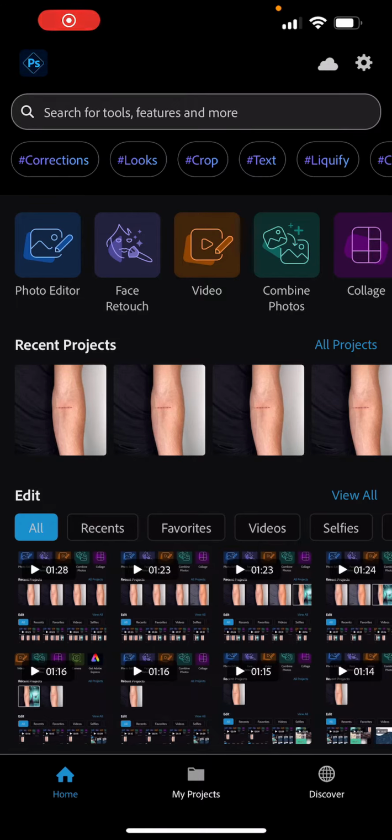Hey guys, today I'm gonna show you how to adjust your blacks in the Adobe Photoshop mobile app.